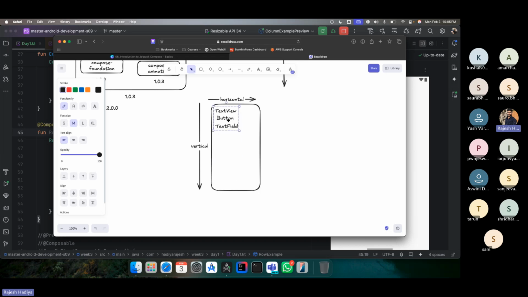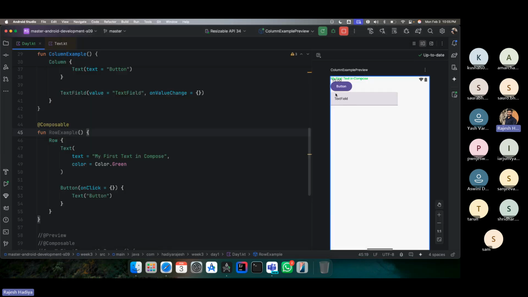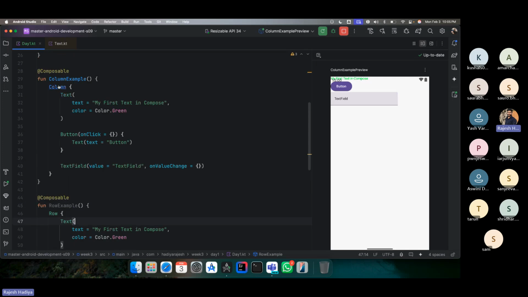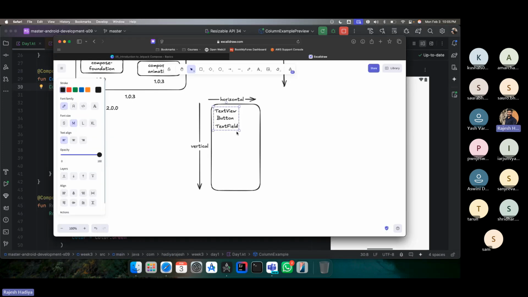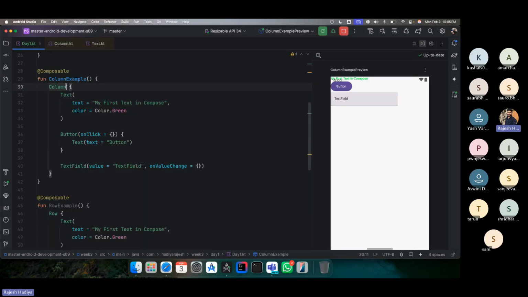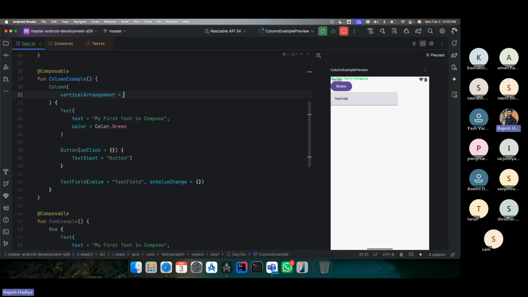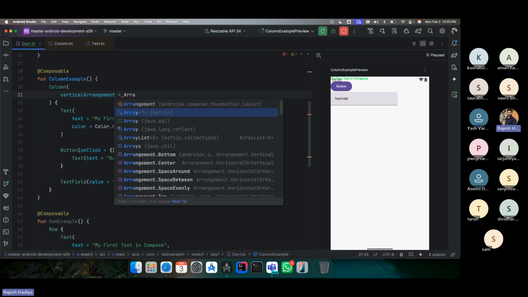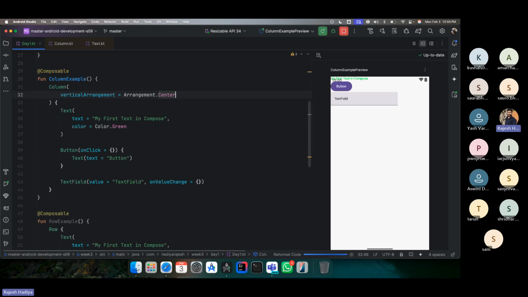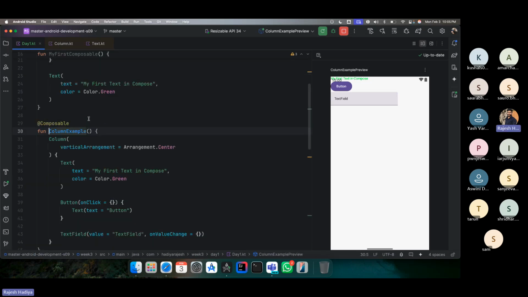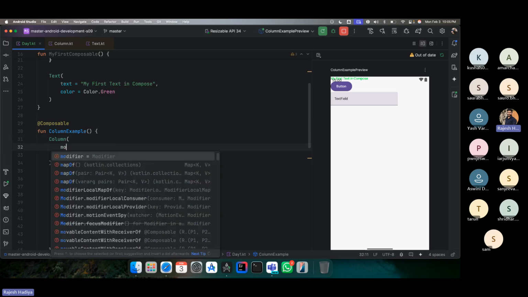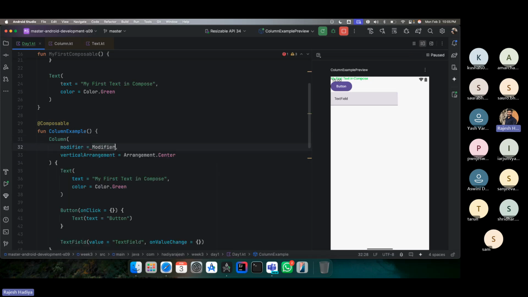Let's say as of now, it's at the top, right? Why is it the top? Because the default value for vertical arrangement is Arrangement.Top. I want to set the whole content in the center of the column. So what I will do, I will use a vertical arrangement and I will use Arrangement.Center. Don't worry, I'm writing a modifier, but don't worry about this. I'm just writing it to make the whole thing make sense.